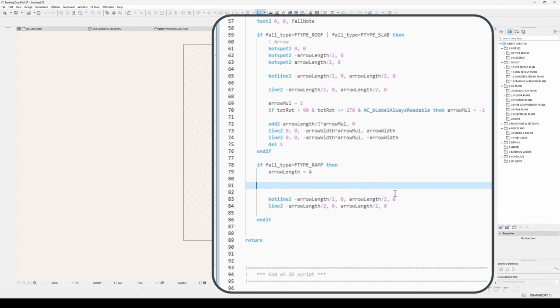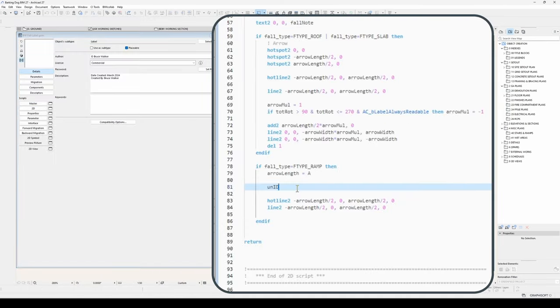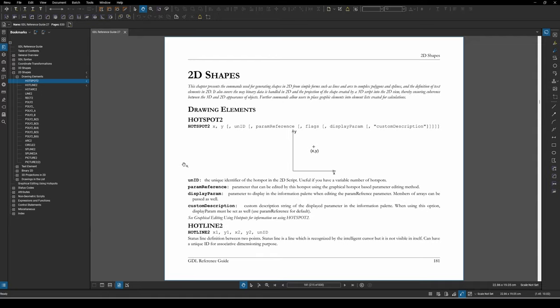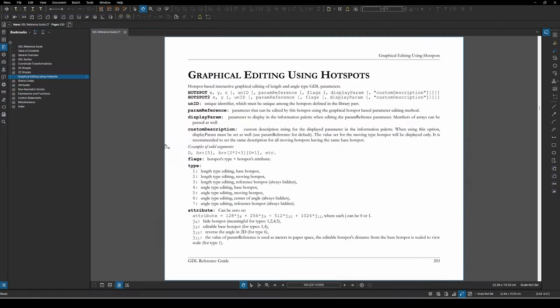But now what I want to do is add in my dynamic hotspot, which is, do I have an UNID yet? I do have an UNID. UNID equals, let's go hotspot 2. We'll go 0, 0. We're changing our A parameter. This is our base hotspot. And if we have a look at graphical editing using hotspots, got our 1, which is our length type editing base hotspot. I've done an episode on dynamic hotspots. You can have a look at that. But what we want here is attribute 256, which is editable base hotspot.